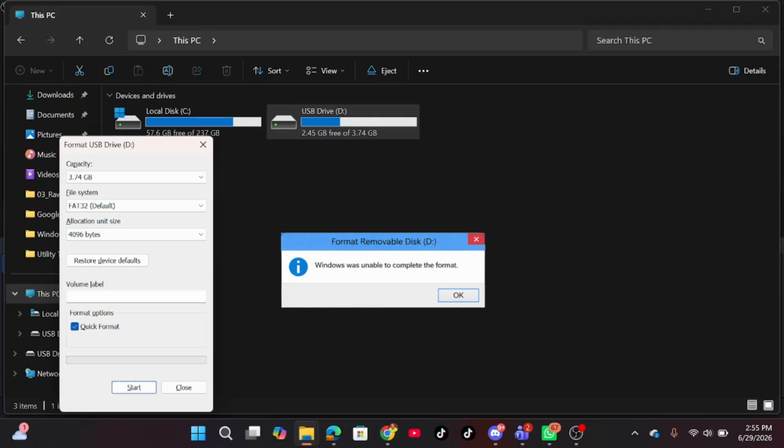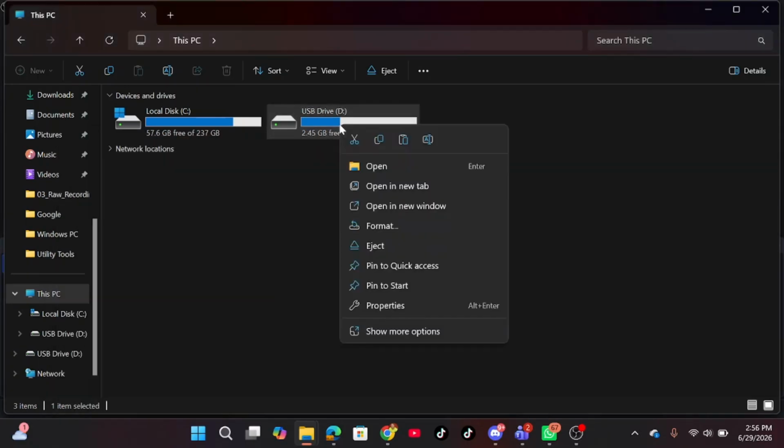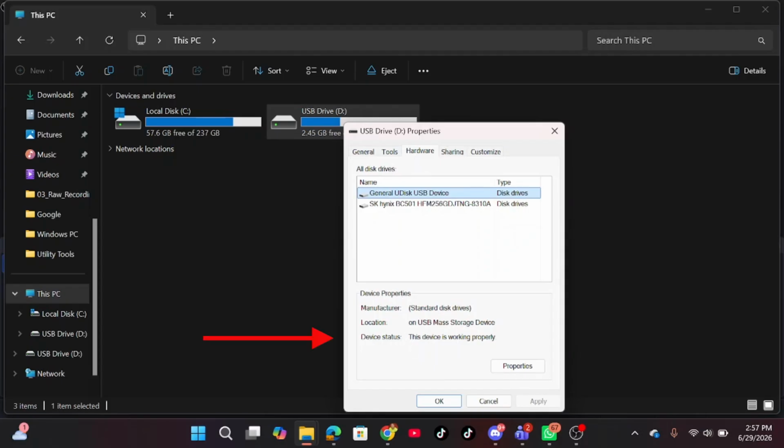The first thing you want to do is to make sure that the USB drive is working and can actually be fixed. To confirm this, right click on the USB drive, click on Properties, and go to the Hardware tab and look down here to see if it says "This device is working properly." Otherwise, the drive may actually be damaged.